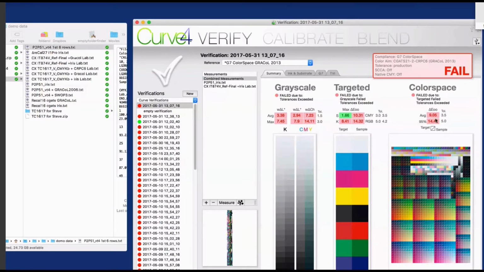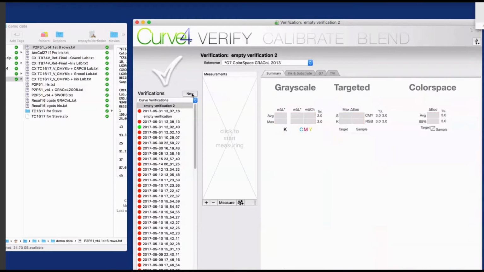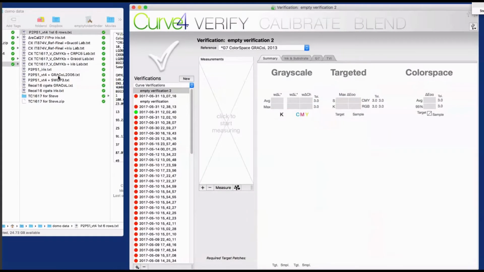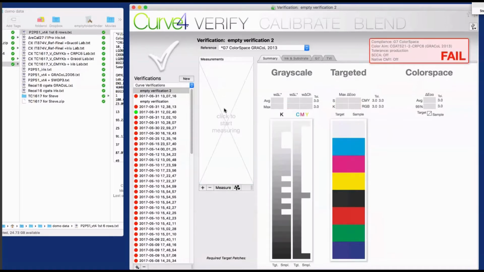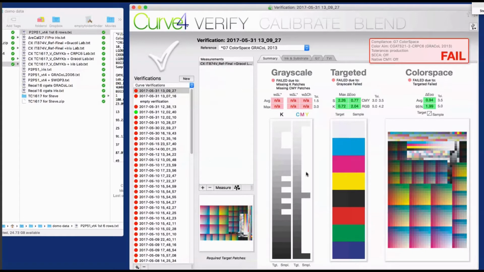Now it tells me, unequivocally, that it's failing. That's okay. It's a really horrible inkjet. Now you can see the full information. If I make another verification, in this case I will drag in a much better behaved IT8 for Grayscale. You will see how it's missing patches in the gray, and so the grayscale level fails. Subsequently, Targeted and Colorspace also fail because they rely on the others in order to pass. But if I bring in a P2P for Grayscale, it'll fill in those extra patches.